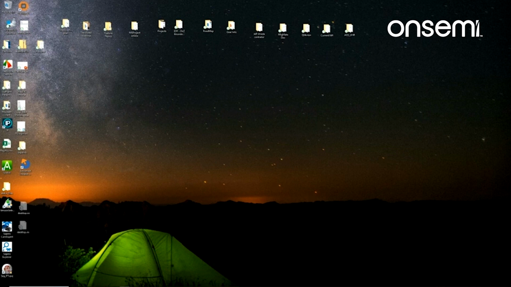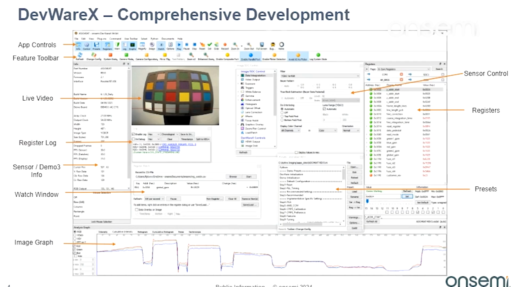So what we're going to do here is go through these various aspects of DevWareX, and that includes the application itself and also being able to develop configurations on your own, standalone applications, if you will. And this is just an overview of what we're going to be looking at. Okay, so let's get this started.